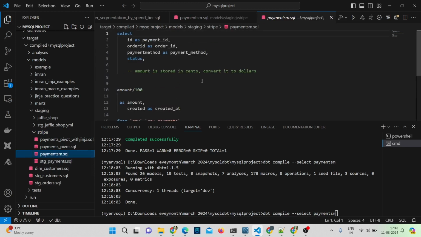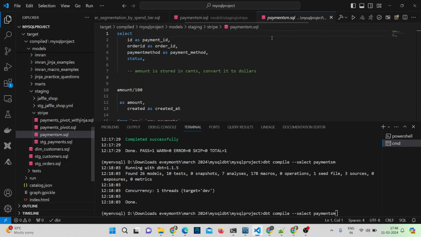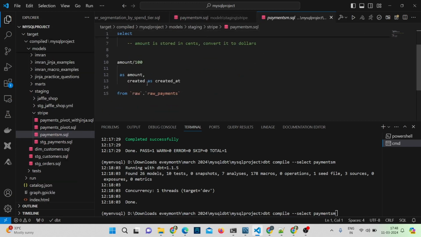Can you see? Even though we have written this as a macro, in the compiled version you can see the result over here. You can see it has been returned amount divided by 100, right? And if you observe here, we have some extra spaces over here, right?